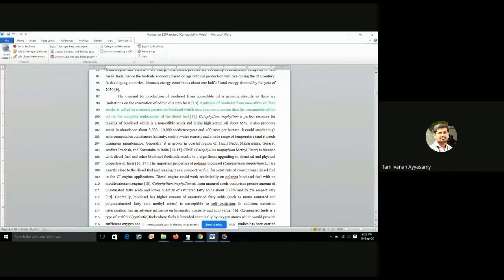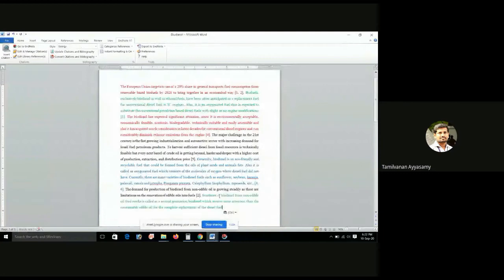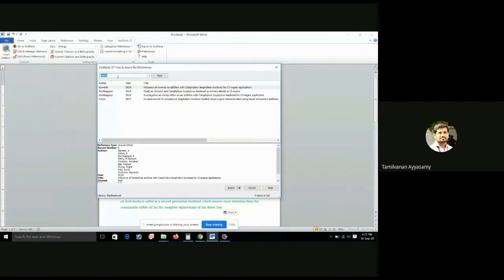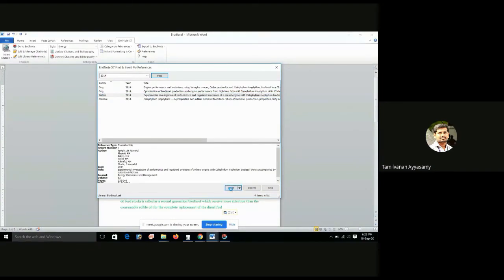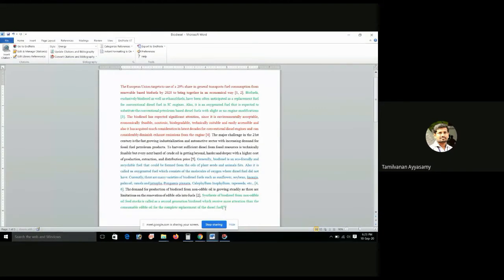Another method is, you insert selected citation, you search the author name, otherwise I select with the year. So for 2017, what journals are available? You're having only one journal. In 2014, you're having 4 journals. Okay, now I am going to cite this paper, that's insert, this paper was cited in the text here. This is another way of citation.